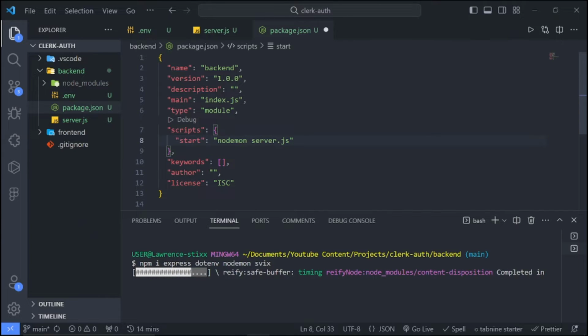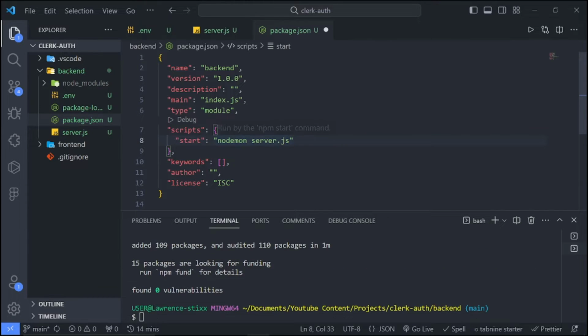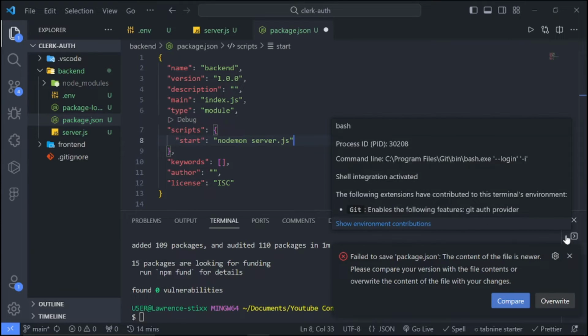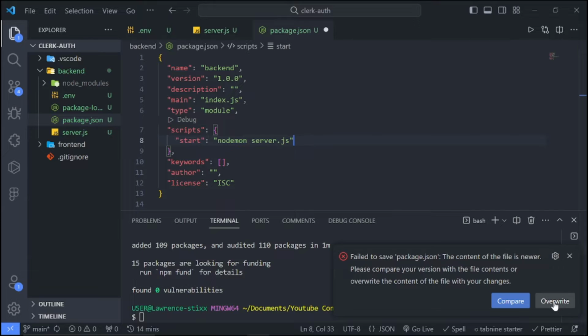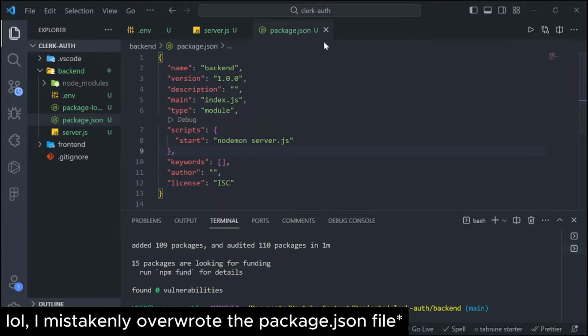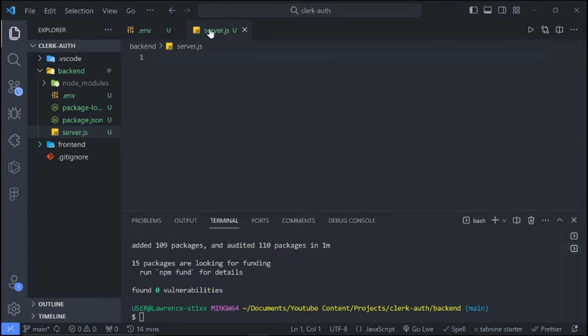Alright, before we save, let's just allow this to install quickly. Alright guys, so we've successfully installed the dependencies. So we save this and just overwrite. Okay, we're good. So we close this and go back to our server.js.